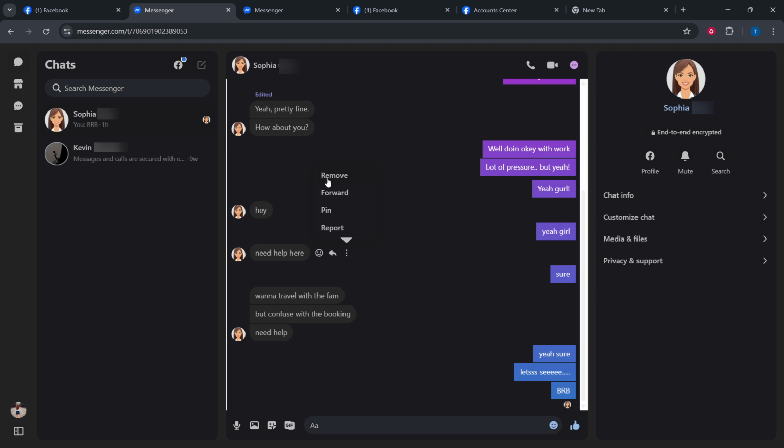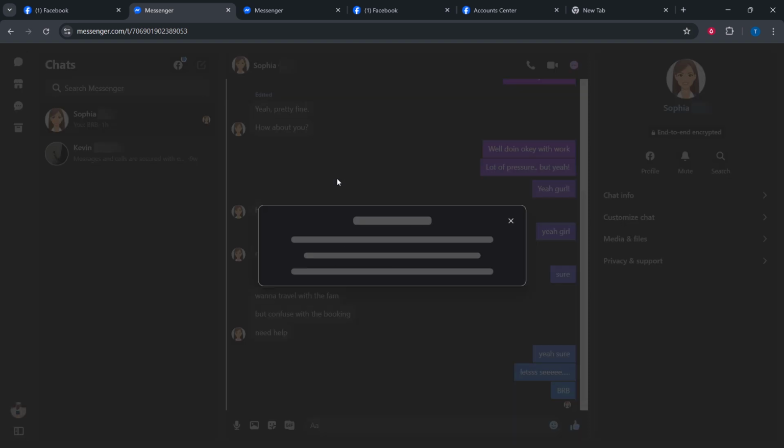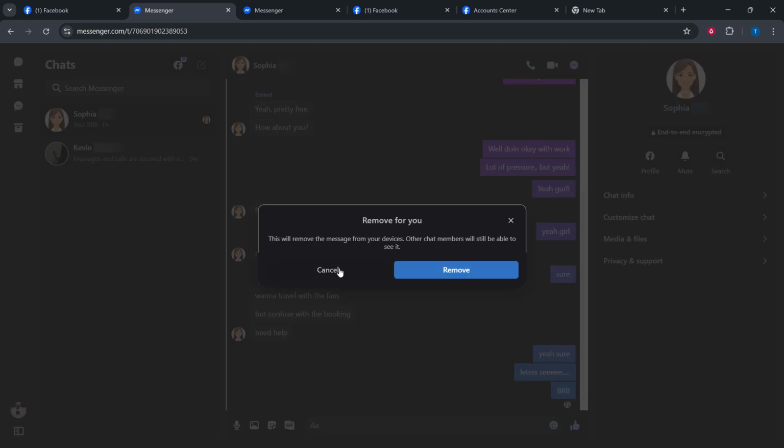Click the 3 dots, often labeled as the More or Options menu, and choose Remove. This opens the removal options for just that one message. You're not affecting the entire conversation, only the single item you selected. From here, select either Unsend or Remove for you.